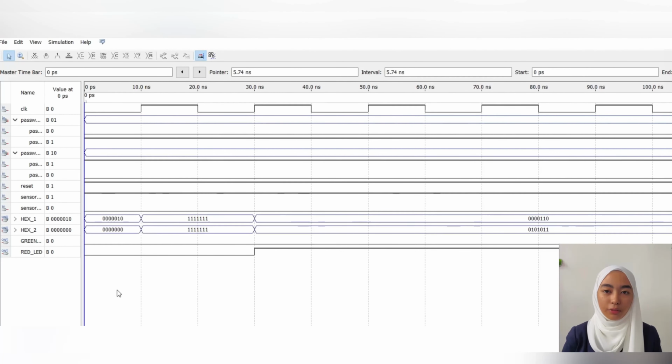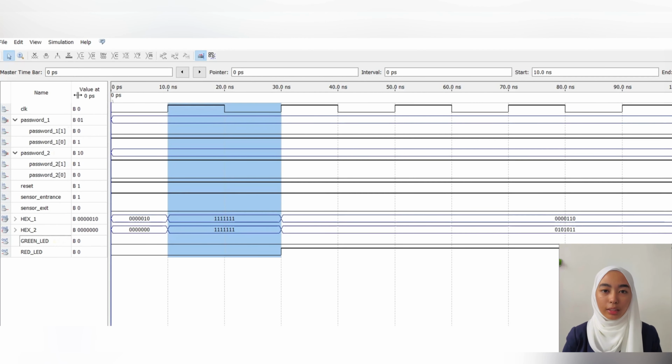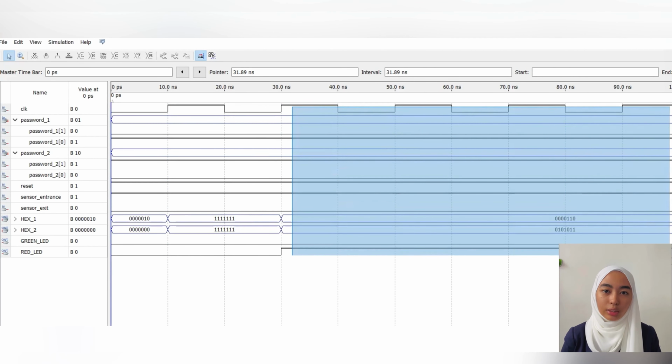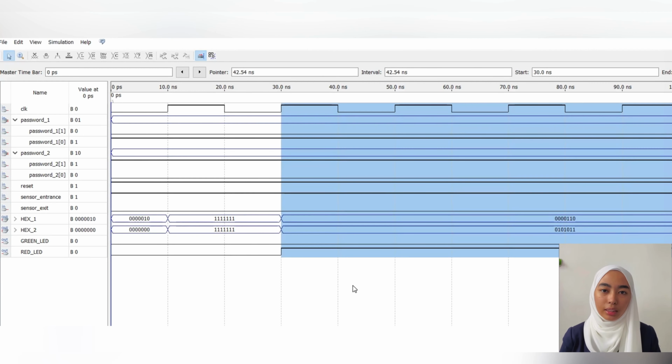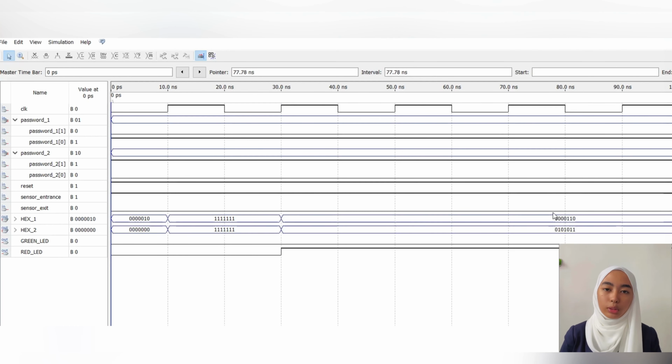As we can see, the first state is the idle state. The green light and red light are in the off condition. We can see that both lights are equal to 0. Hex 1 and hex 2 are both 111111, which shows the code is verified in this condition. The sensor entrance is equal to 1, sensor exit is equal to 0. The idle state moves to the next state, which is wait password.